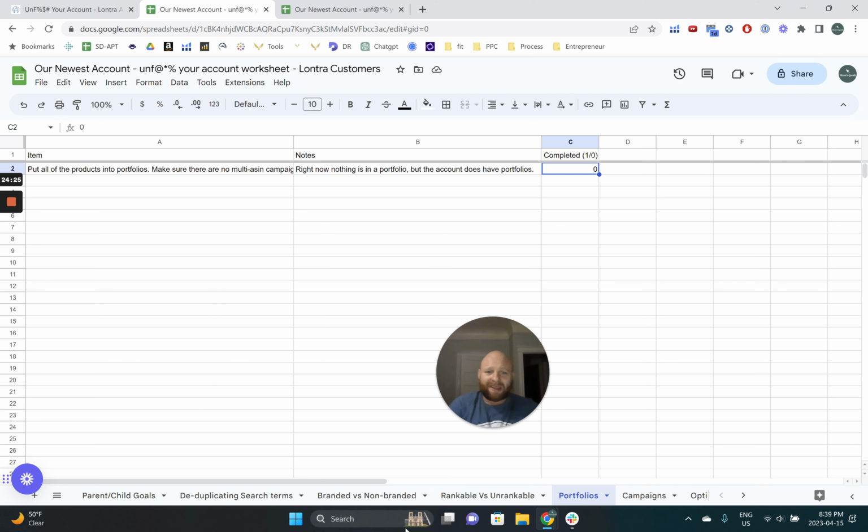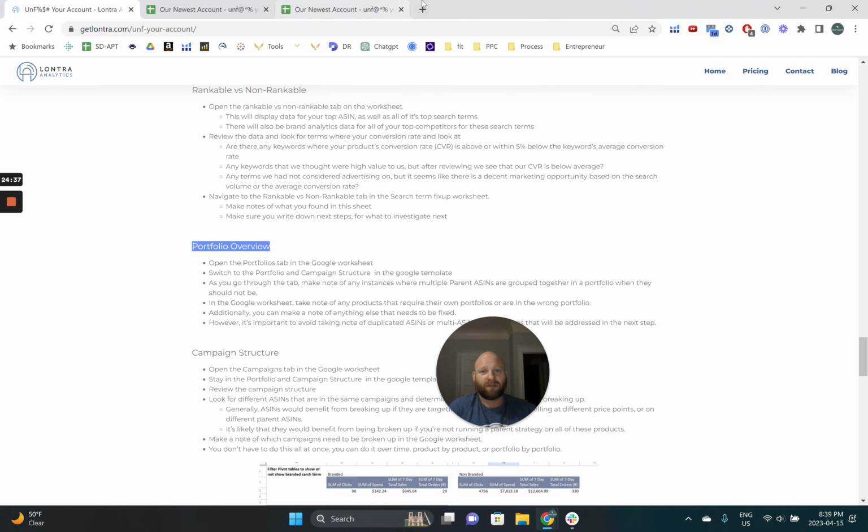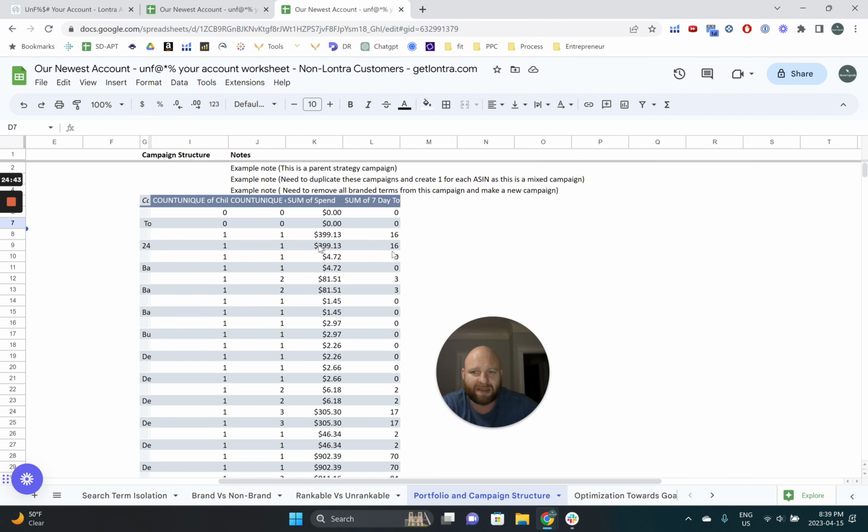But this is something that we think is really, really helpful when it comes to saving time, especially if you can be very specific with what needs to happen in the account. So once you've done the portfolio overview, you just do the campaign structure overview right after it. And good news, they're in the same tab. So all you have to do is come right over here, and so there'll be campaign, match type, and all that kind of stuff in one view.